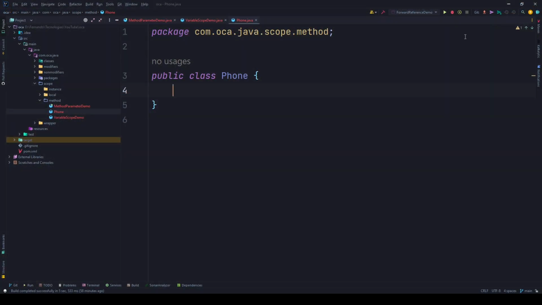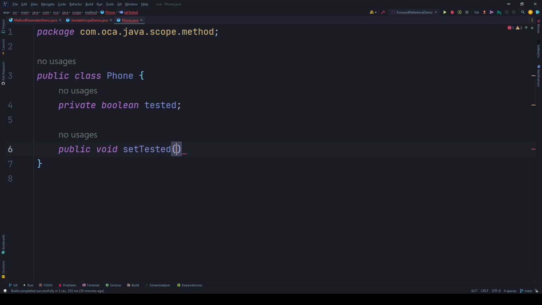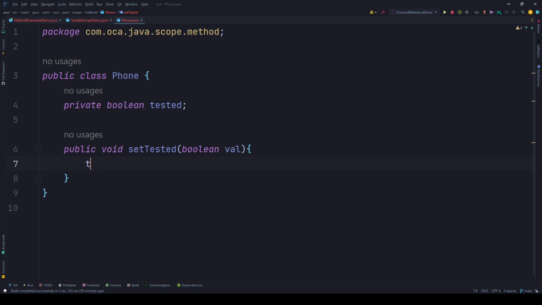Okay, let's continue with our code demonstration. Create a class called Fun. Inside our Fun class, I'm going to create an instance variable of type boolean. I'm going to call this tested. Then I'm going to create a public method of type void. It will not return anything. setTested. I'm creating the setter method, right? Boolean, I'm going to call this val, and I'm going to assign tested equal to val. Okay, that's it.